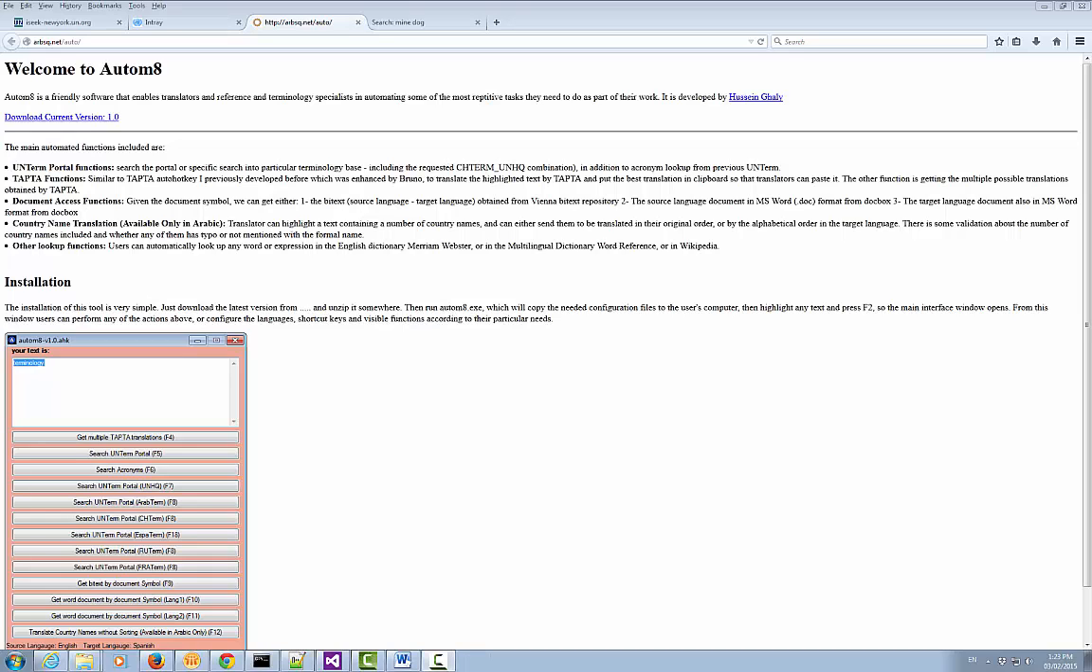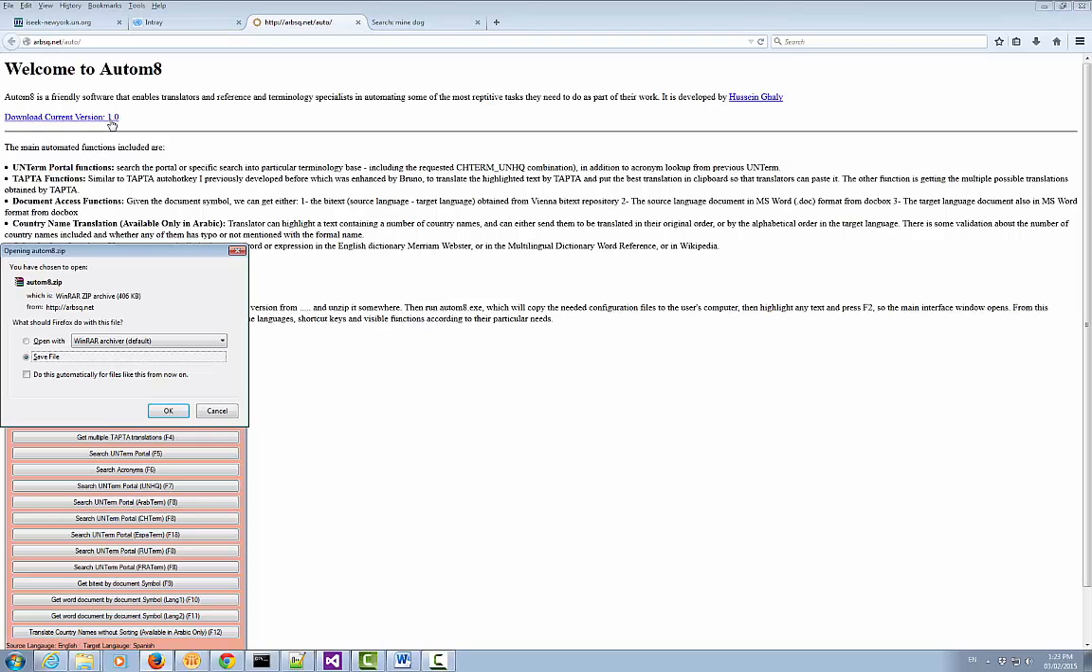Hi everyone, welcome to this small introduction for Autom8, which is a tool that can automate many of the functions that we do in translation, terminology, or reference in all UN languages. First, you download the tool from here, arbsq.net/auto, and you download this link, download current version 1.0. And it will tell you to save it or open it, so you save it somewhere.